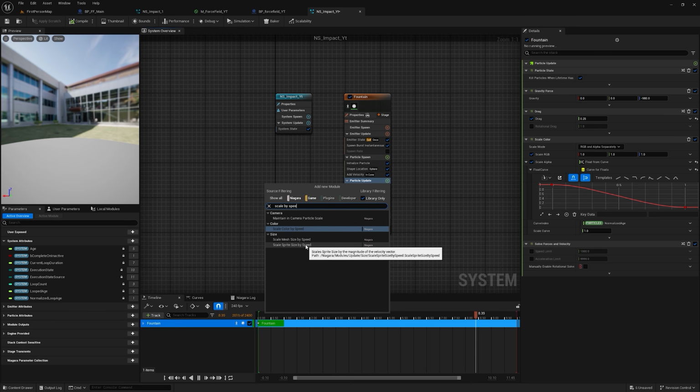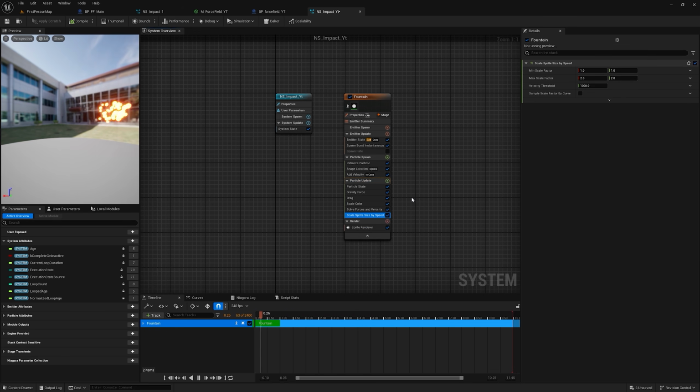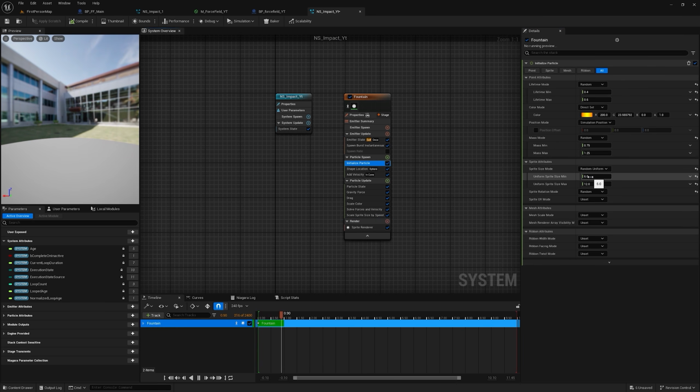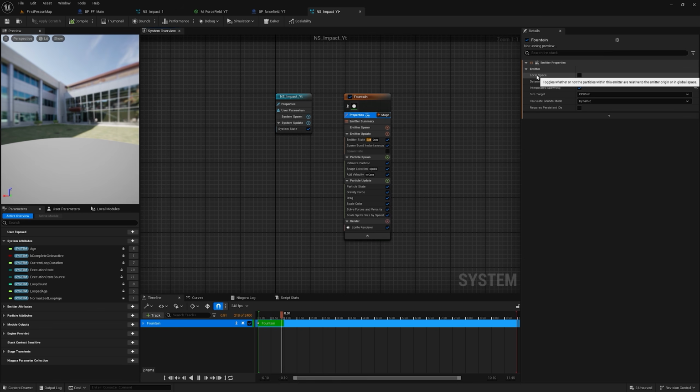So scale sprite size by speed. So we can scale it in the direction of the velocity. Now set the value to like 0.75 and 3 and 1.2 and 3.3. Now go to initialize particle again and set this uniform sprite size min to 2 and max to like 5. And one more thing we have to do is that we have to go to the local space and tick this. So it will spawn from the emitter location itself and won't change that location. So we want to spawn it from the emitter location itself.